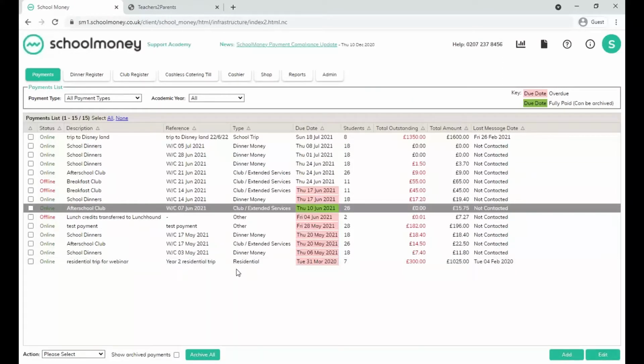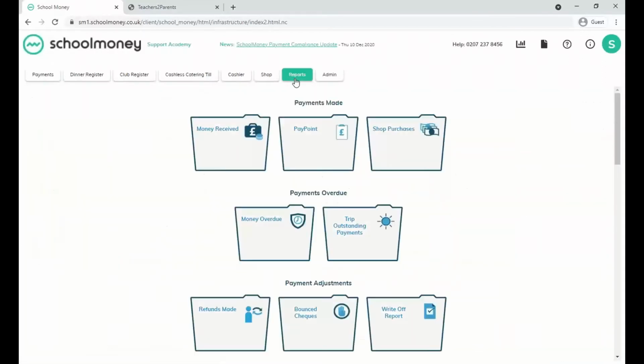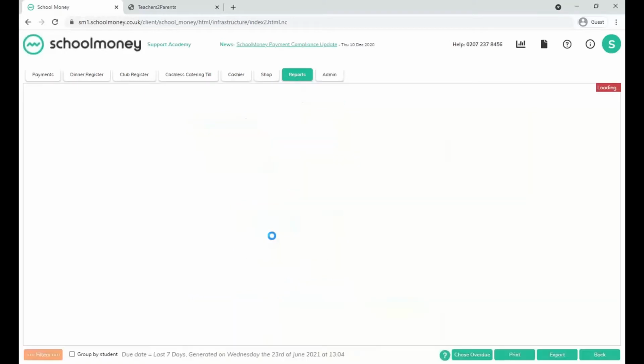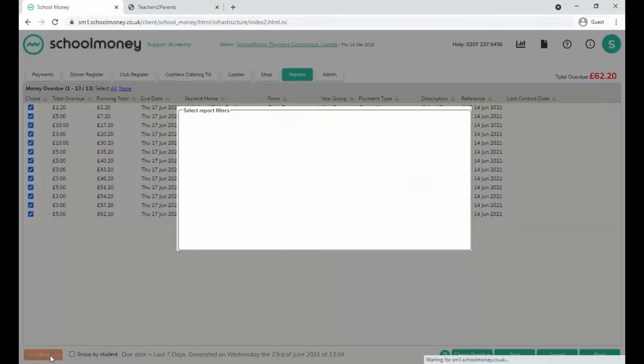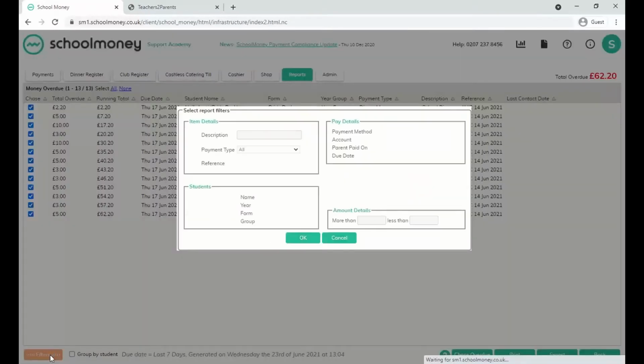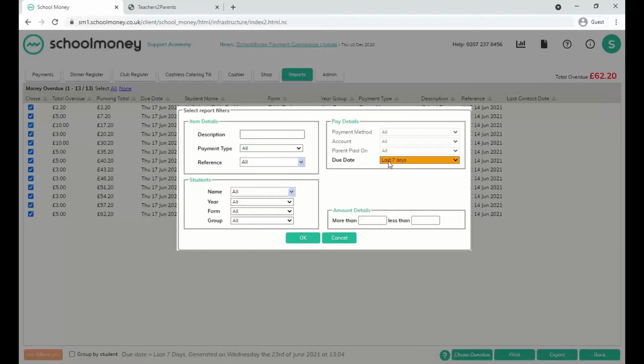The next question is, do any of your leavers have debts? At the end of this academic year, if any of your leavers have got any debt, have a look at the report section and go to the money overdue report. Now, this report does only show you the last 7 days worth of debt, but if you go into filters, you can filter it down depending on what you're looking for. So what I suggest you do is set the due date to all.